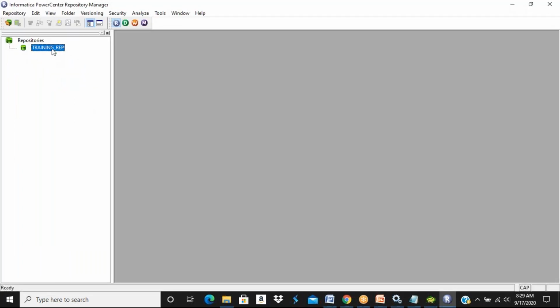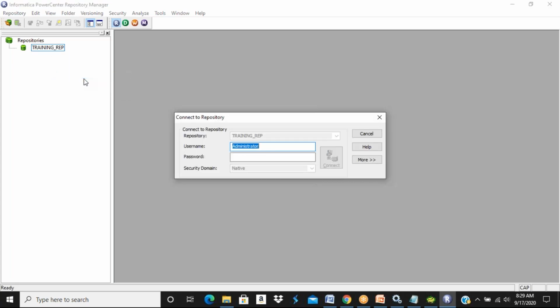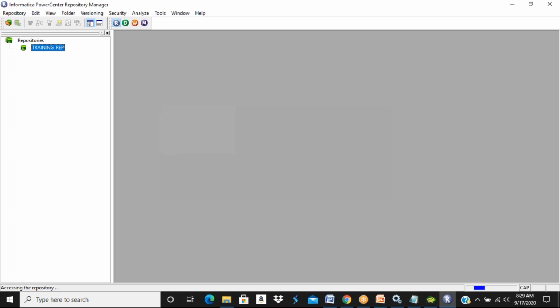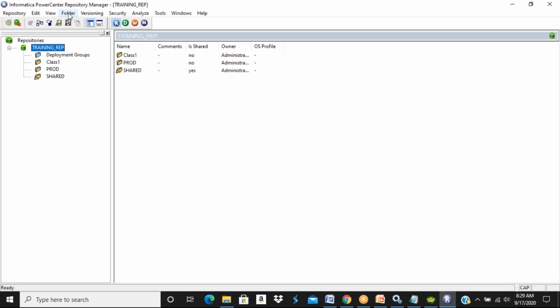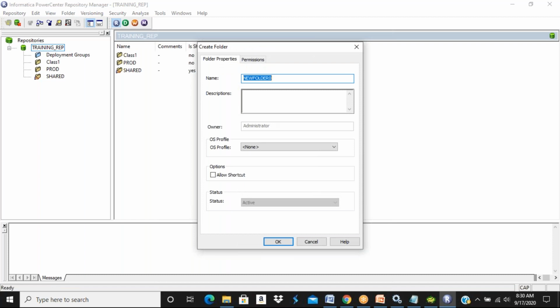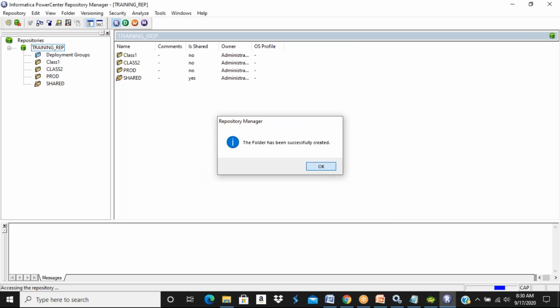This is created at the time of installation. I'll share the software as well as my recorded installation session so that you can install it on your local machines. Right click, connect. The username is Administrator, and the password is also Administrator. Okay, so I'm going to create a folder, and whatever code I develop in this particular session is going to be stored in this specific folder. The folder name is up to you, you can give any name. I would like to give something like class 2. Click OK. So this is the folder where I'm going to develop the code.